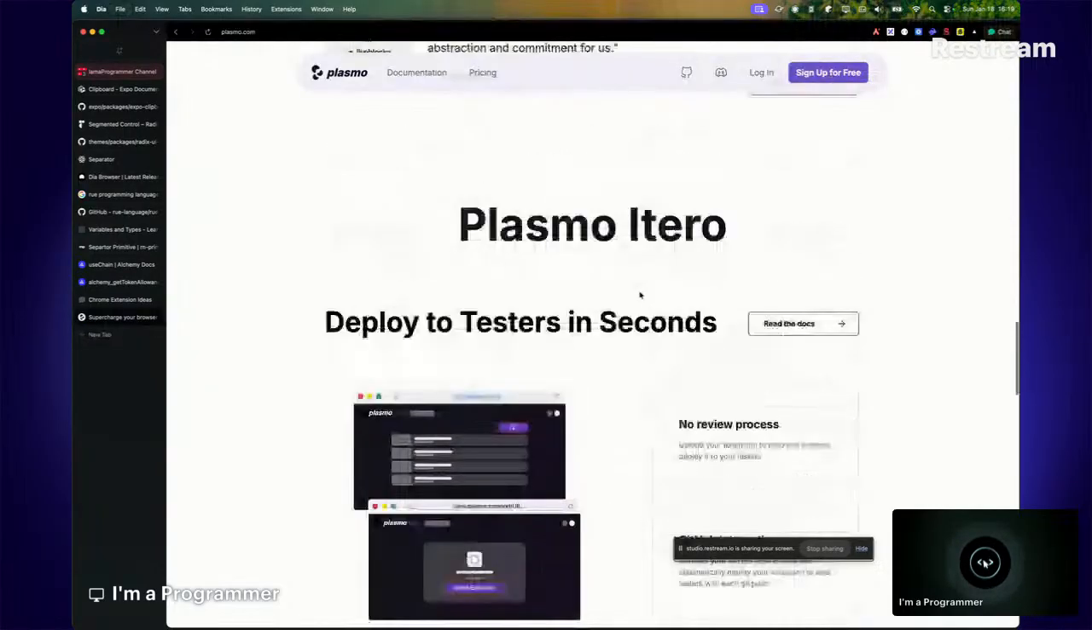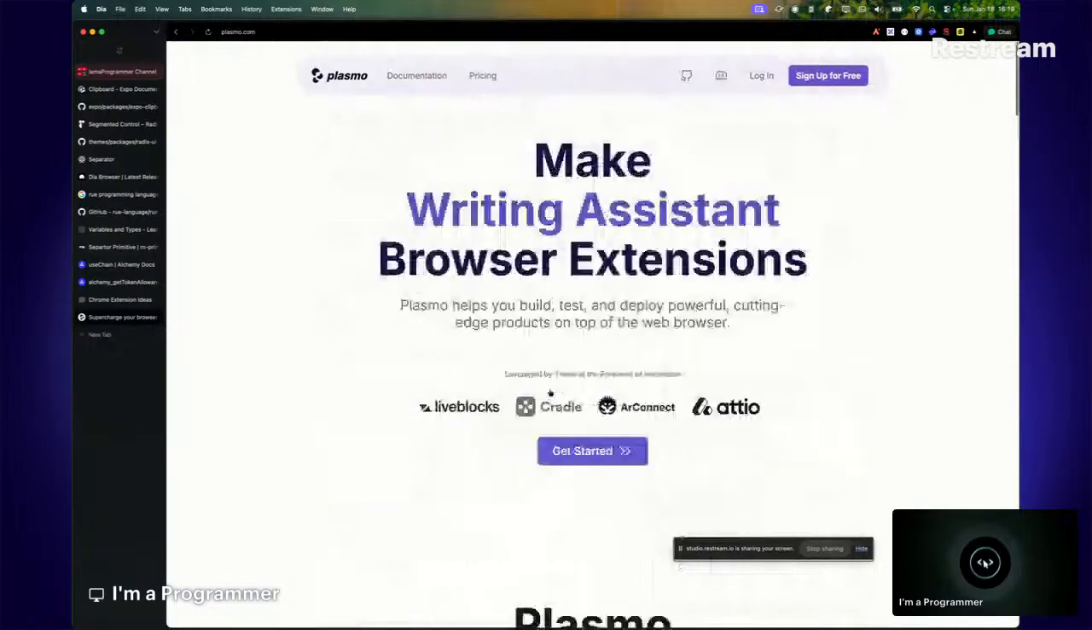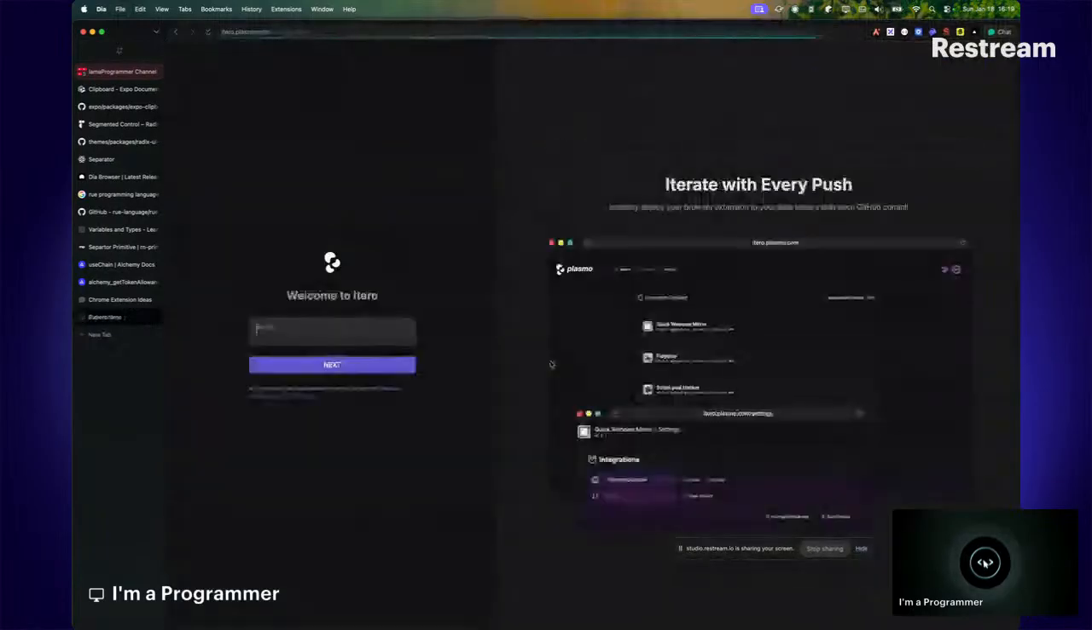So I'm just going to get started with Plasmo. Let's do that and get started instantly. So I will show you the, okay, we don't need all of this. Let me just go to the documentation directly because that's basically what I need.